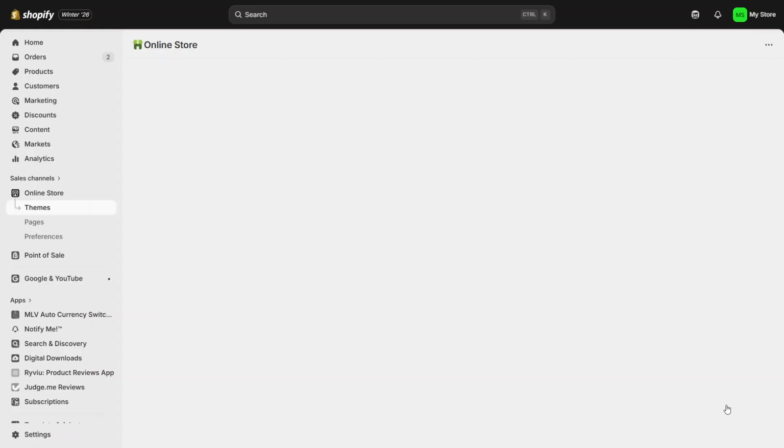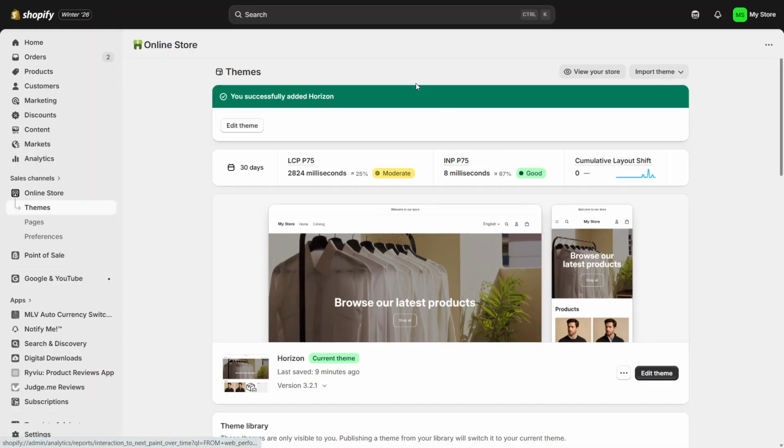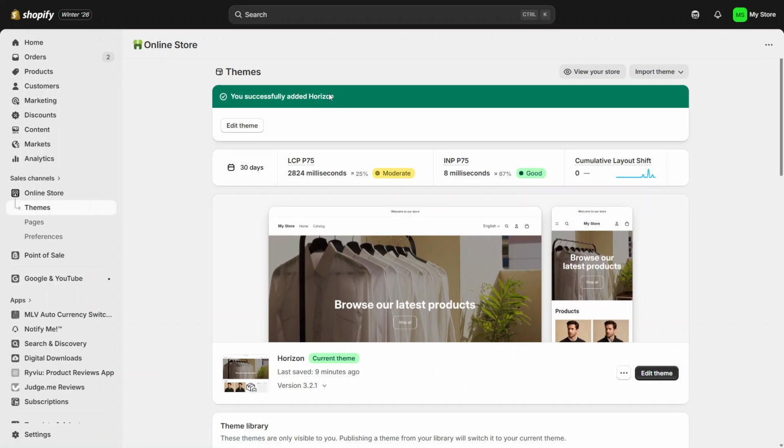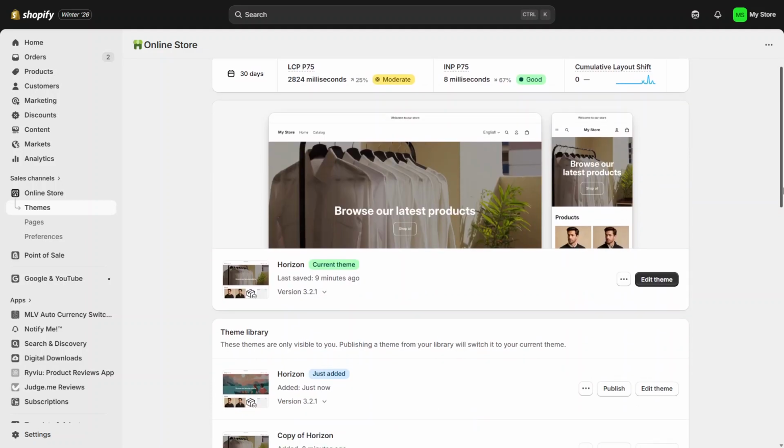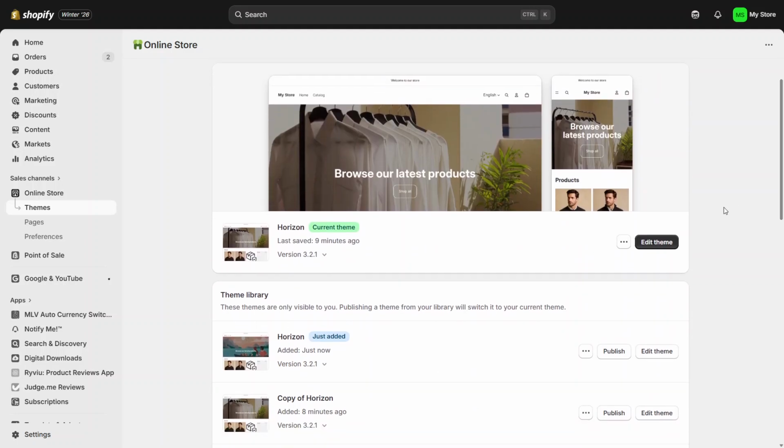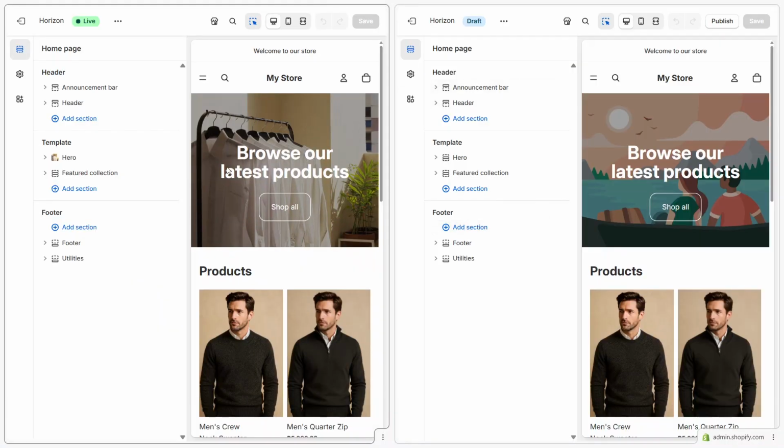The new version is now installed, but it does not replace your live theme automatically, and your content and settings are not automatically transferred. This part is manual. Open your old theme and your new theme side by side in separate tabs. Go through the theme editor and reapply your settings. Things like colors, typography, header and footer layout, and homepage sections.